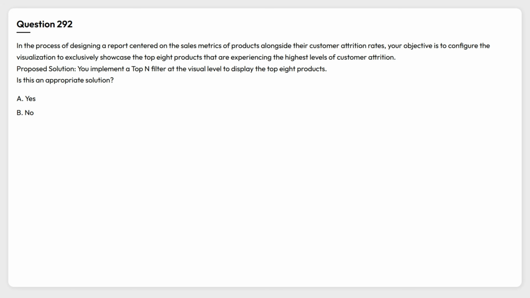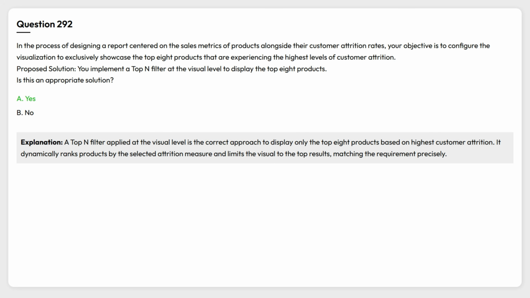Option A, yes. Option B, no. The correct answer is option A, yes. A top-N filter applied at the visual level is the correct approach to display only the top 8 products based on highest customer attrition. It dynamically ranks products by the selected attrition measure and limits the visuals to the top results, matching the requirement precisely.